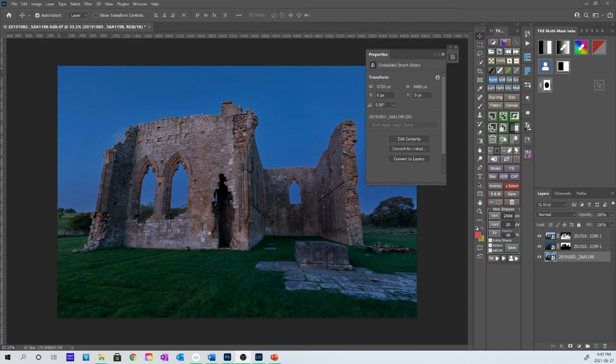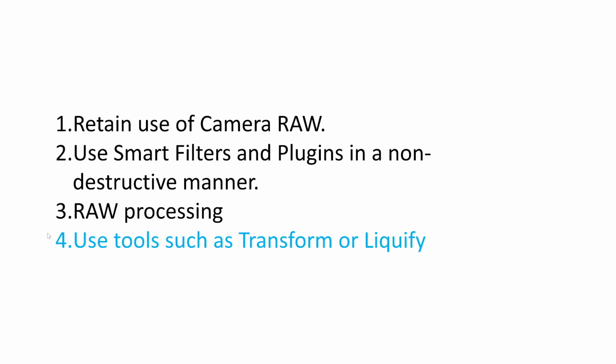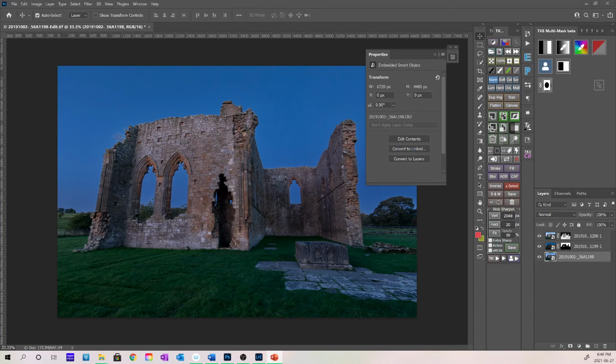So this brings us to the fourth and final use, certainly not the final use of smart objects, but just the final one that I want to show you today in this sort of quick introduction into some of the things you can use smart objects for. And so that is using tools such as Transform or Liquify. And this can be quite a powerful use of smart objects.